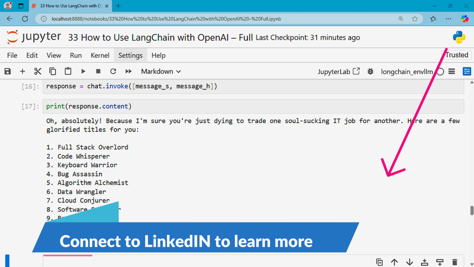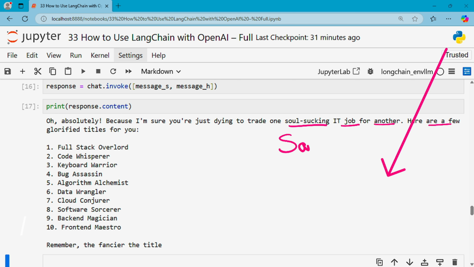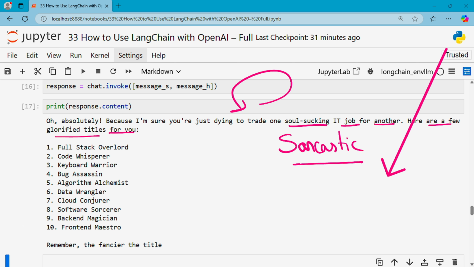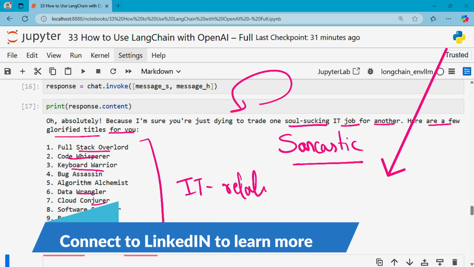So this content would be, this is the soul sucking IT job for another. This is just kind of a sarcastic response. It's not a straightforward response. I just twisted my responses here. However, I'm going to provide some roles here, for example keyboard warrior, full stack overload, but you can see these are not IT related jobs and these are some kind of twisted response.